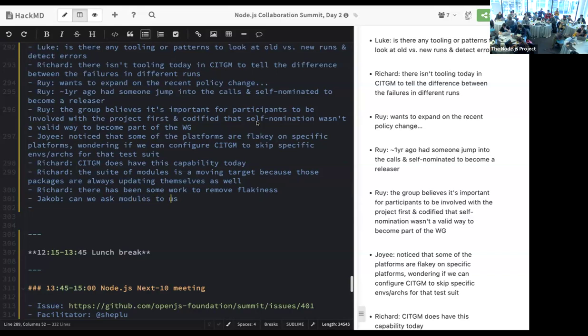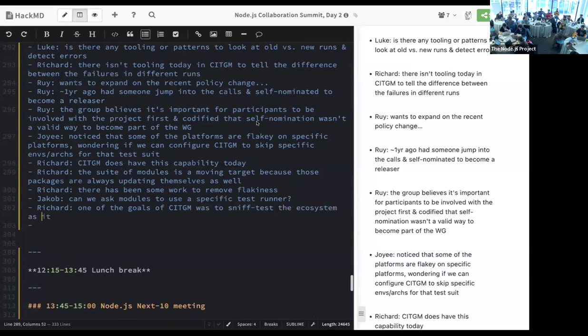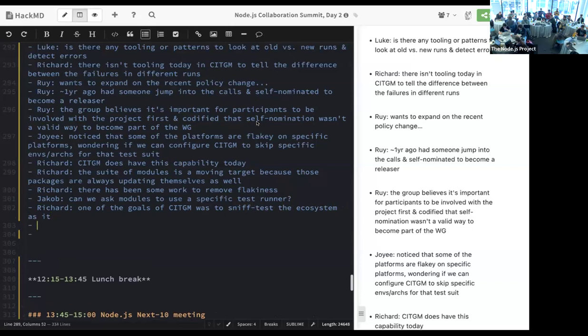We've generally not told people. One of the goals of Sitgem was to sniff test the ecosystem as the ecosystem is consumed. The way they test themselves might be slightly different, but the idea was that it should be testable via an NPM script. It was NPM test to start with, but then we said it could be any script, ideally to prevent individual modules from having to adapt themselves to be tested.